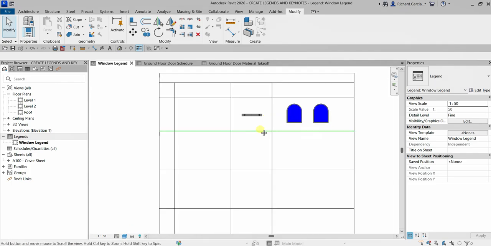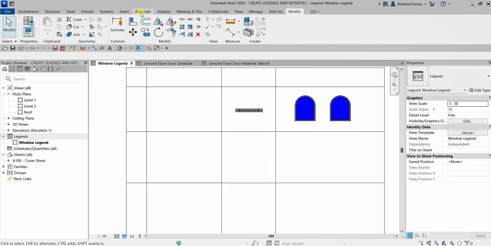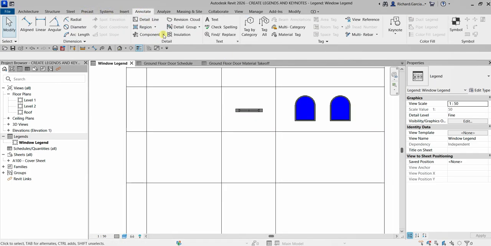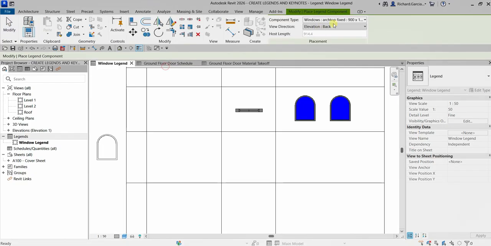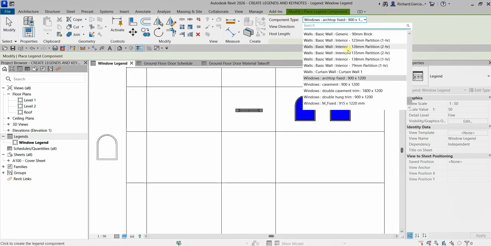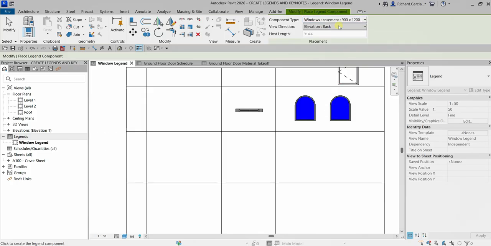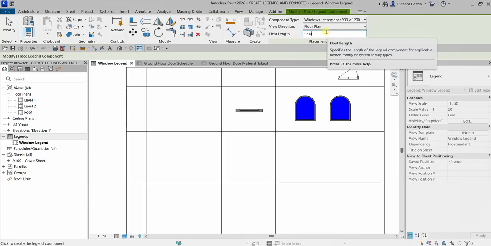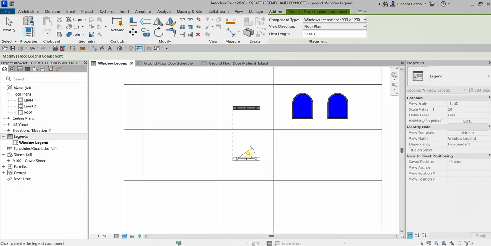Okay, so next, let us add some more. So let's go to the annotate, legend, component. So from the component type, I'll be using here casement 900 by 1200. And then same, I'm going to select floor plan for the length. I'll make it 1200. So I'll just put one there. And then I want to place front and back. There you go.